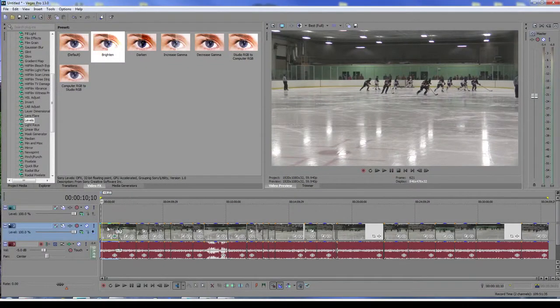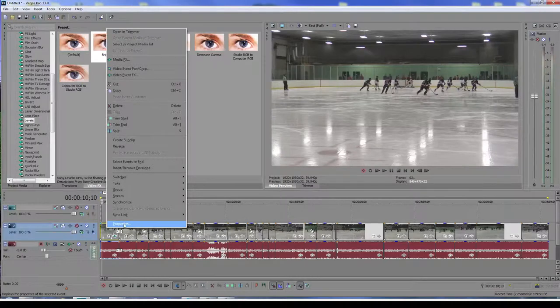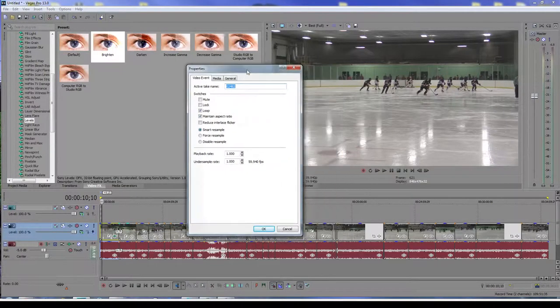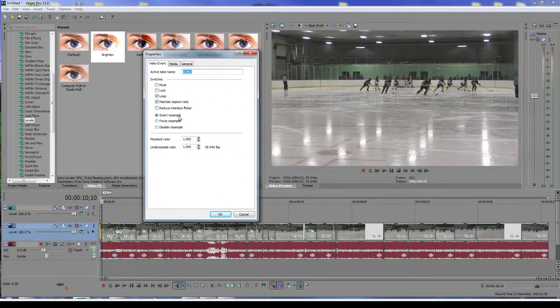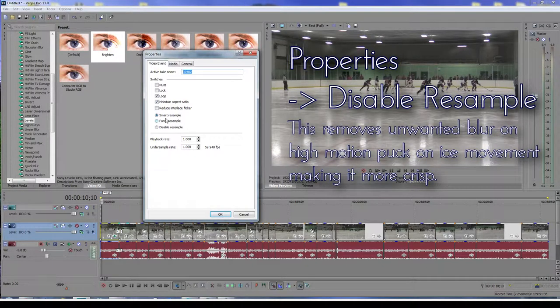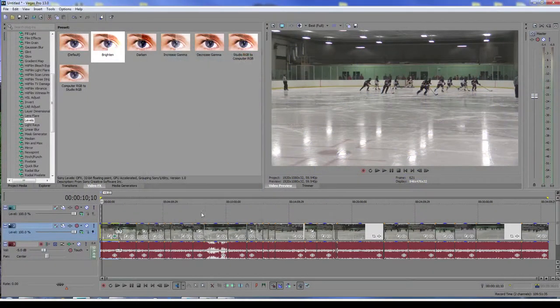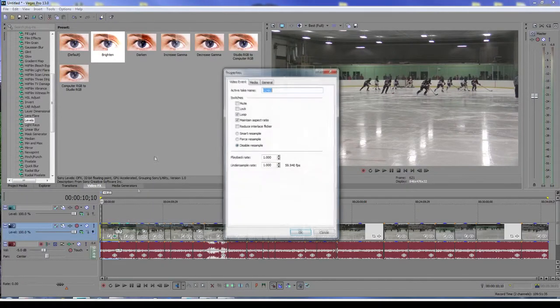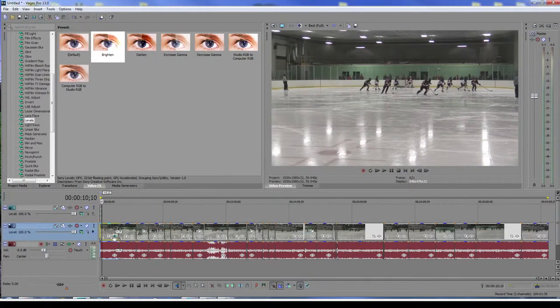The other thing about Sony Vegas is it has this property called Resample or Smart Resample. This doesn't do a great job with a hockey puck on ice. In fact, I find high motion objects moving, this thing seems to blur them and not give the crispness that you sometimes like. So what I've taken to doing is I disable Resample in all of my sport videos that I record and try to play back. I find this to be a very important aspect to it. So I've now done that on this one clip. So again, if you look in properties, you'll see disable resample set, and we have that thing there.